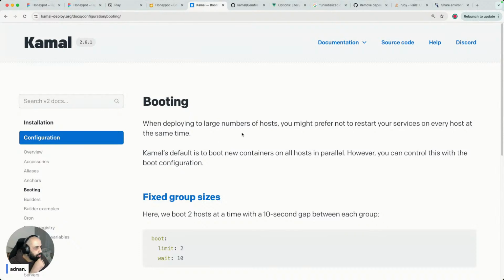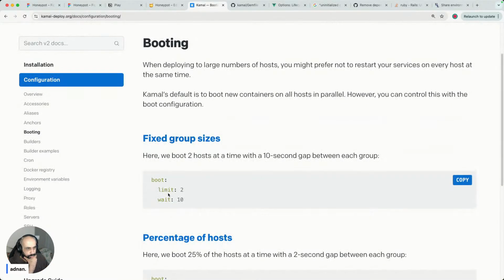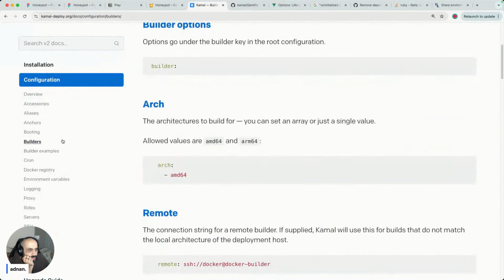Okay, this is kind of like doing a rolling. Yeah, this is like a rolling reboot or a rolling deploy. That's what it seems like. Yep. Builders example, that's just for building the Docker container.